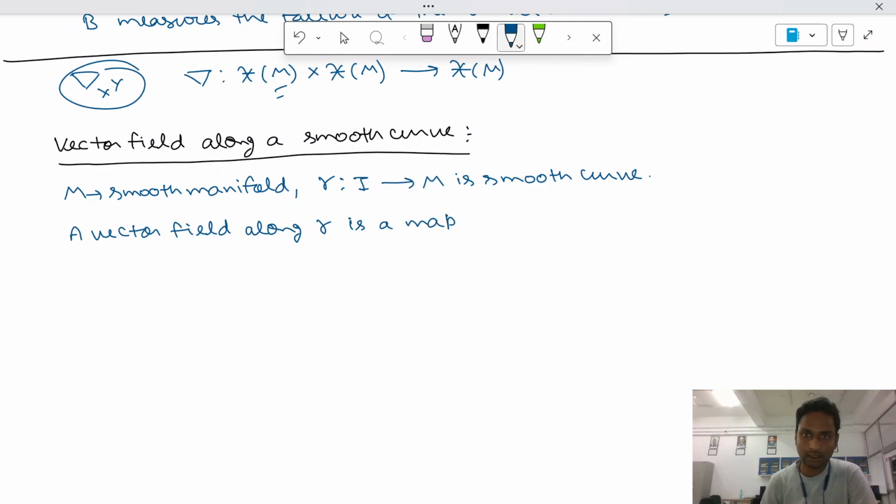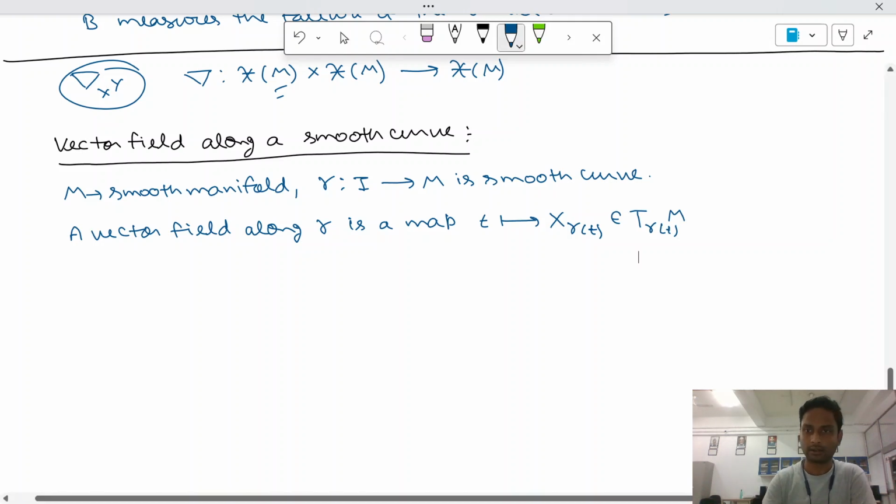is a map. What does it do? It picks up a parameter t, a point t from the interval. So what will gamma do? From the interval you picked a point t, corresponding to this you will get a point on the manifold which is on the curve, gamma t. At that gamma t, it will provide a tangent vector. So it associates t with a tangent vector at gamma t. So where is this? This is in the tangent space at gamma t of M, right?